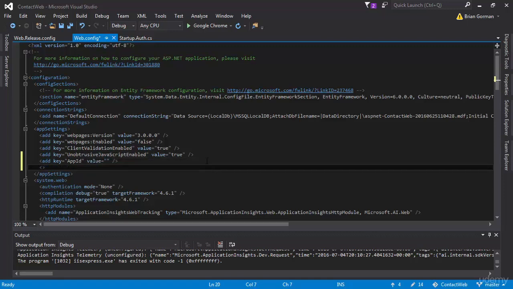And my second one is going to be AppSecret. See where I'm going with this? So this will allow us to store a configured value for these settings.